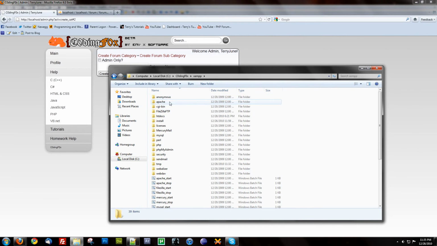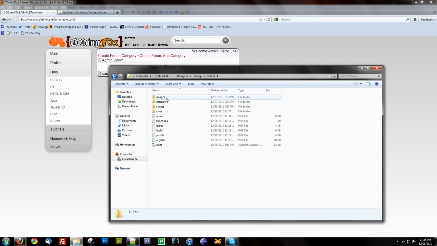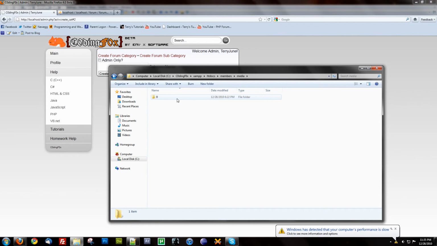Also, what else did I make? Right here, members, media, and this one says 0, and it's supposed to say 1 actually, because there's only one person in the database, and that's me. But even my ID there is 0. So what this does is when someone registers, it creates a new folder with their ID and your profile picture, which is only going to be 1. So you can't really access any important information in here, because after you upload 1, it's going to delete the 1 that's already in the folder.